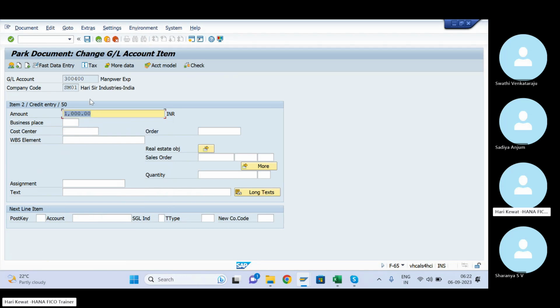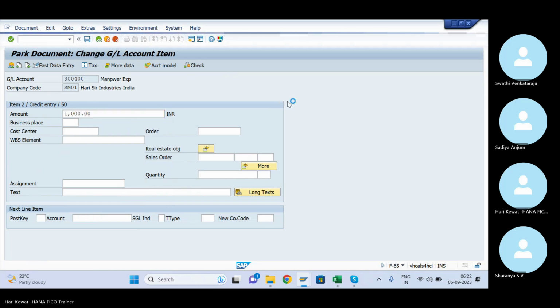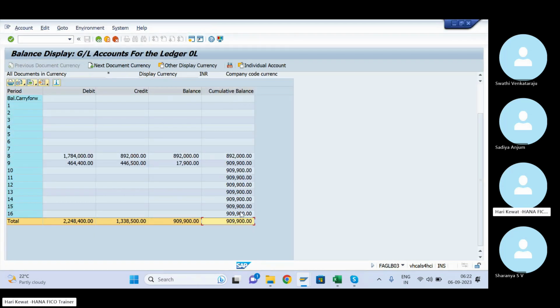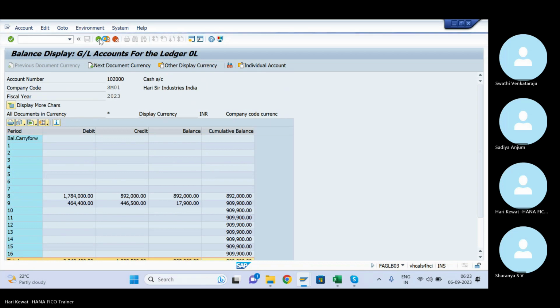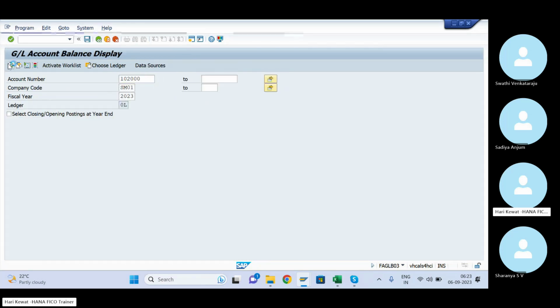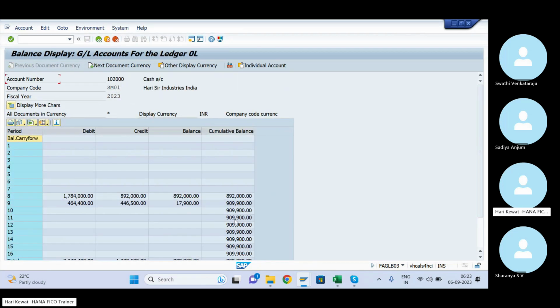50,000 rupees. 9,900 is there. And is the refresh option there or not? Now come back and again come. See, still 9,900 is there. There is no impact in the accounting balance because there is no accounting entry.